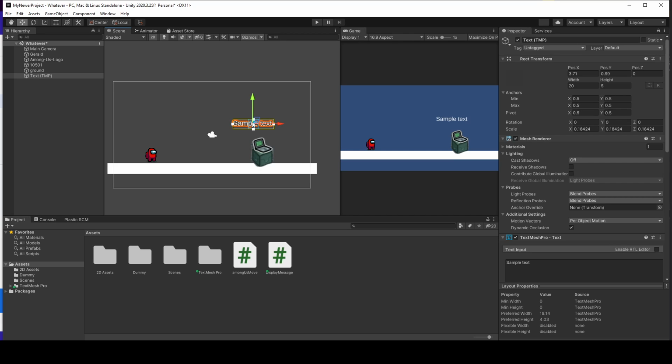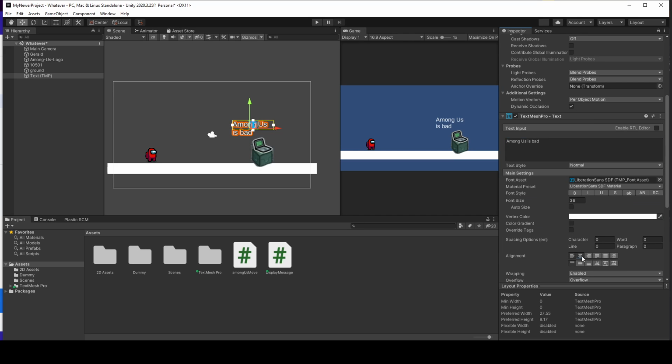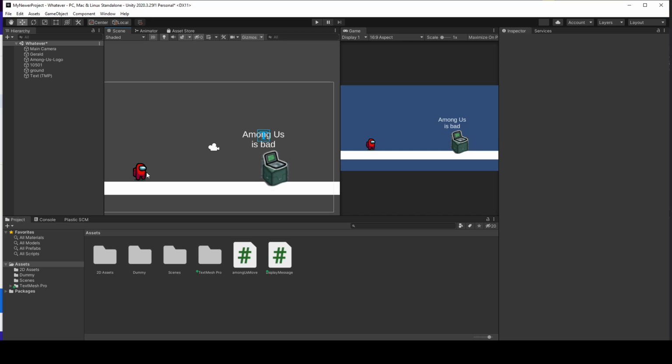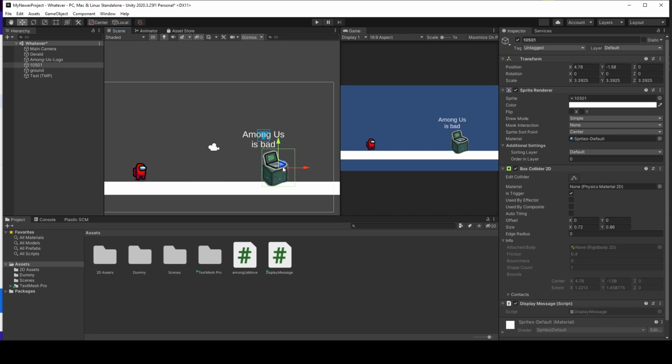Alright, so here's what we're gonna do now. We have our text object. I'm gonna say, I want this message to say, hey, Among Us is bad, like that. Cool, that's the message I want to display when we touch this object. Here's what you want to do. We already know that when this player touches this object, it will trigger things to happen. What we need to do is create a link between this text and the script here, so that Unity knows, hey, whenever this character touches this object, it does something.